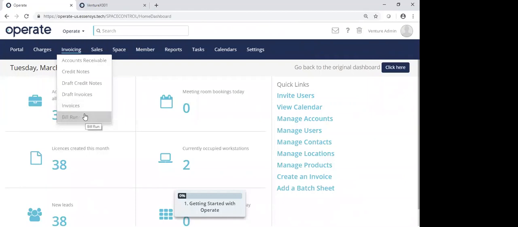And then the bill run, that's something I'll be doing separately with each location because you all do your bill run separately. The bill run is going to be your monthly charge to the customer, whether it's your ad hoc one-time charges, your variable fees, or your recurring monthly charges on your agreements.